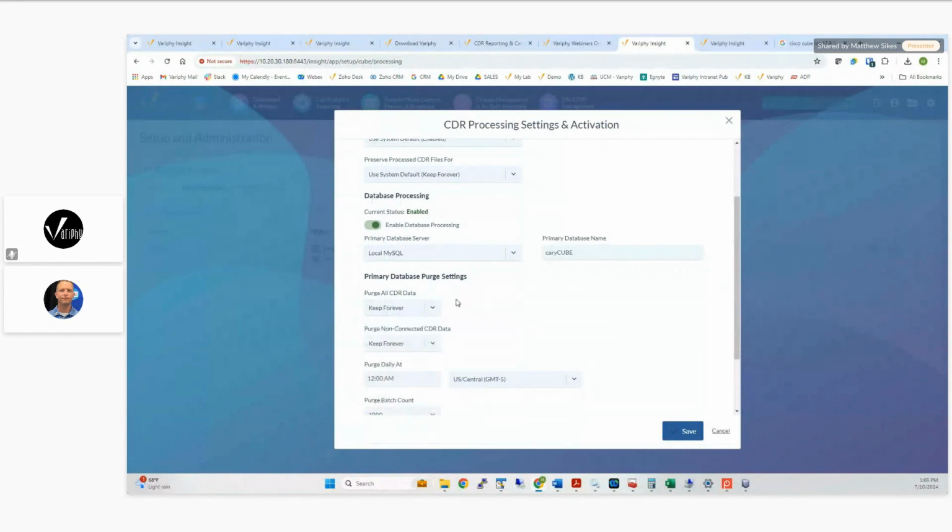So we don't want drives to fill up. So you probably don't need years and years worth of Cube traffic to report on. So certainly set that to something that's comfortable for the environment. Again, whether that's 6 months or 12 months, but definitely something that's not keep forever. Okay, to cover that piece.